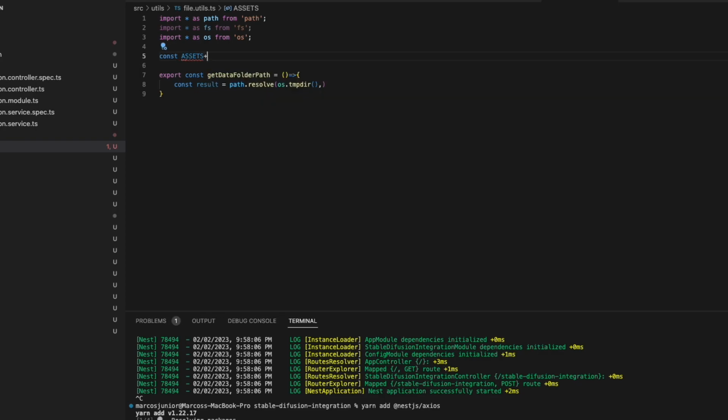Assets folder name. So this is going to be the folder in the current machine where we're going to save the images that we're going to receive from the Stability.AI API. I'm going to call this Stable Diffusion API images. You can call it whatever you want. And then we're going to pass this here to resolve the path.